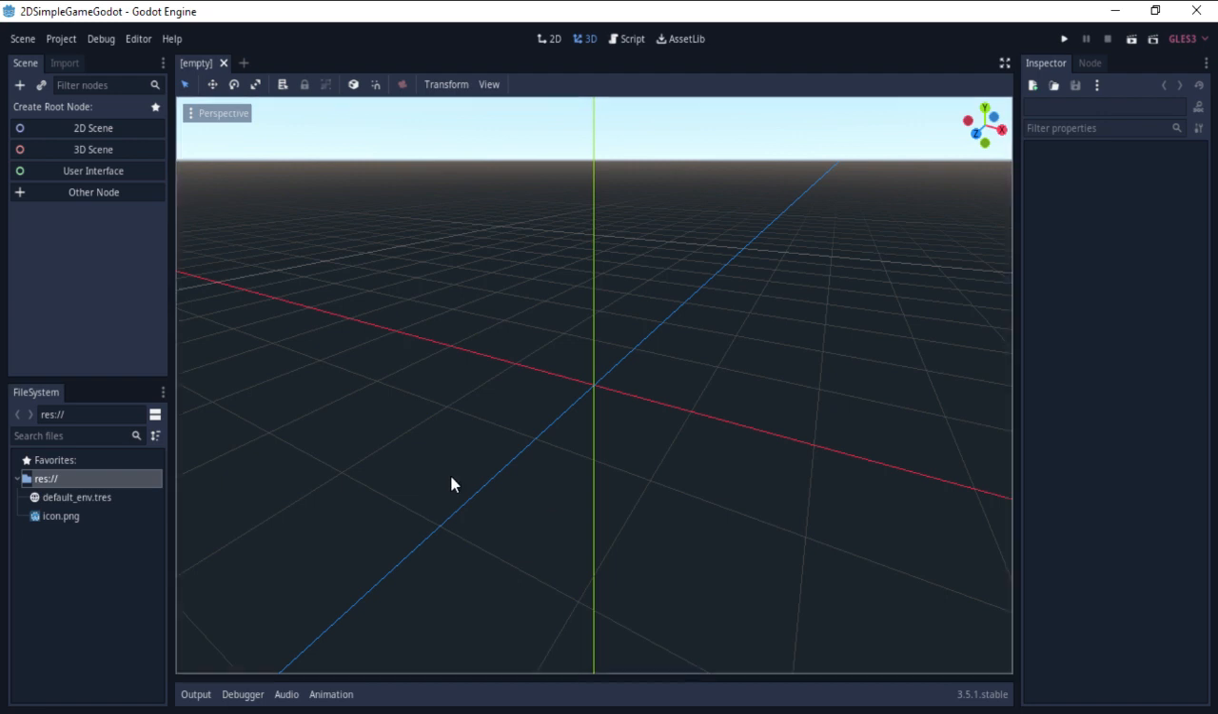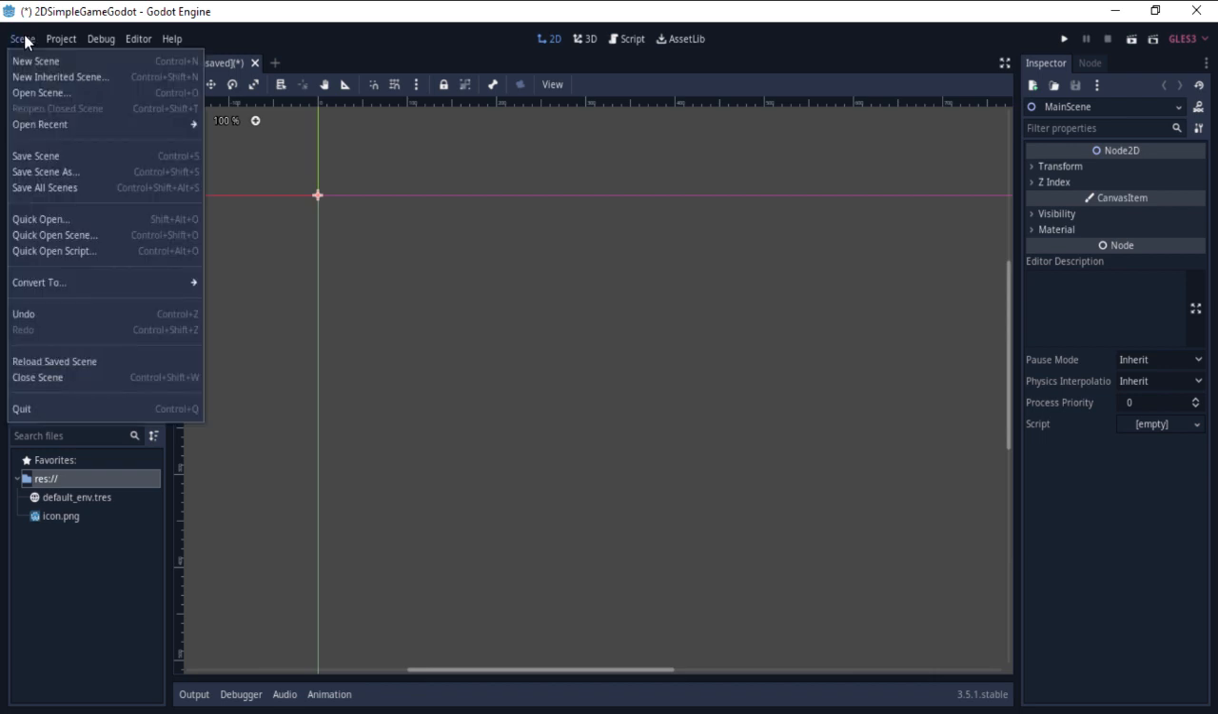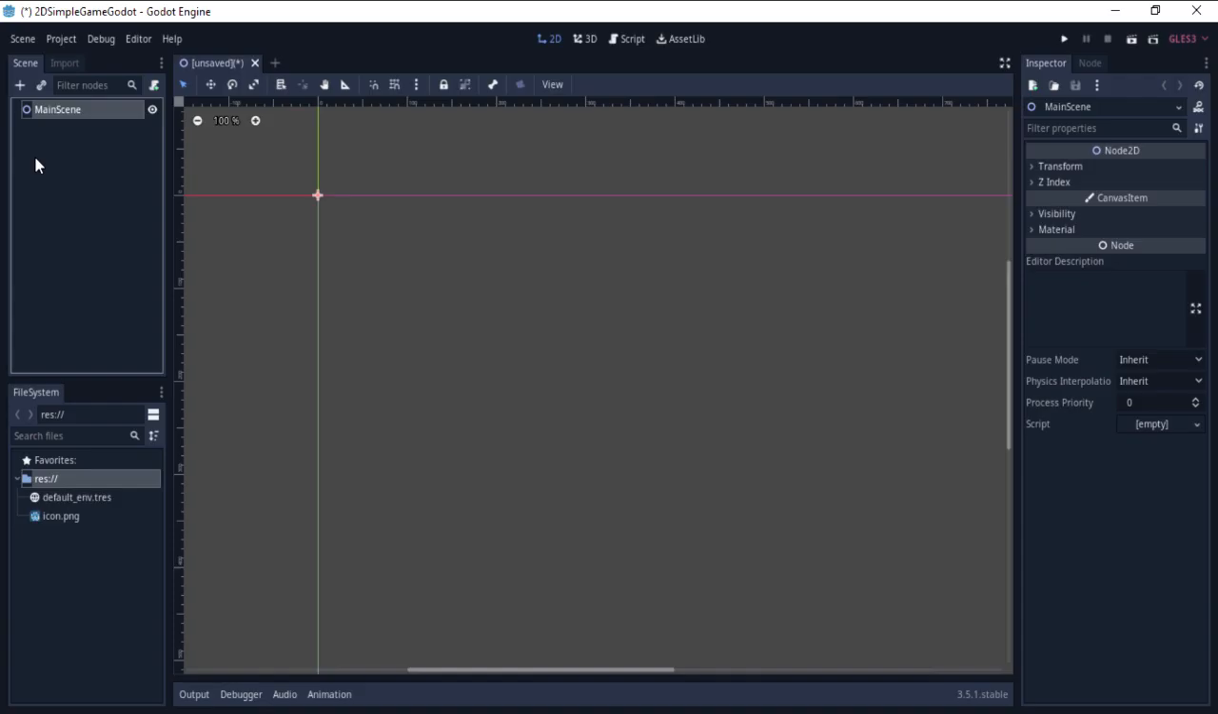First, we'll need to create a main scene, which will be the basis for our game, containing other assets such as the player, tiles, coins, and enemies. In the scene panel, right here, click on the 2D scene button to create a new 2D scene. With our new node, let's double click it and rename it to main scene. Okay, it's also good to save your scenes when you create them, so save with either Ctrl S or Scene, then Save Scene. Okay, so we got our main scene.